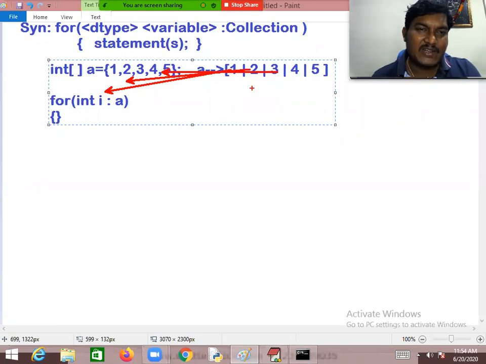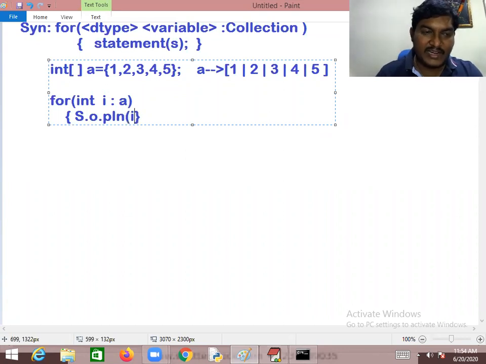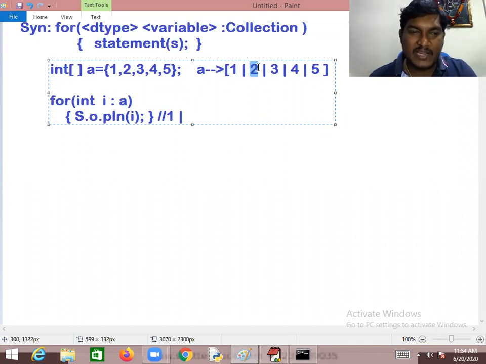First, what is taken now? What value is taken into I? One is taken into the variable I from the collection A. Then I want System.out.println of I. Then you will be getting 1. Then again it goes to the A collection. It will take the second element from the A collection. The second element is 2. Just the 2 is taken into I and printed.